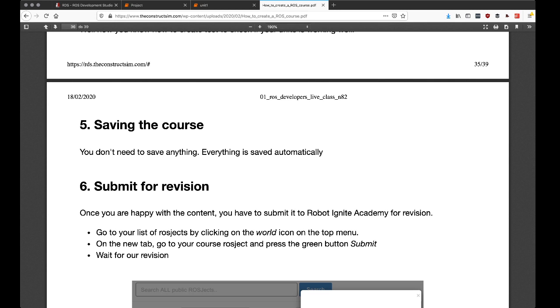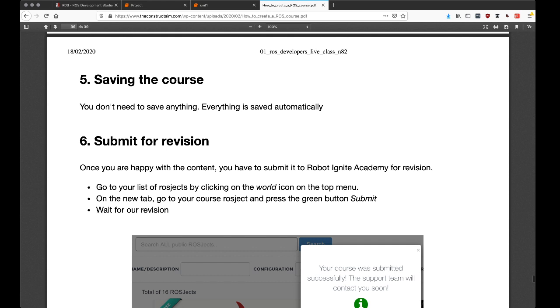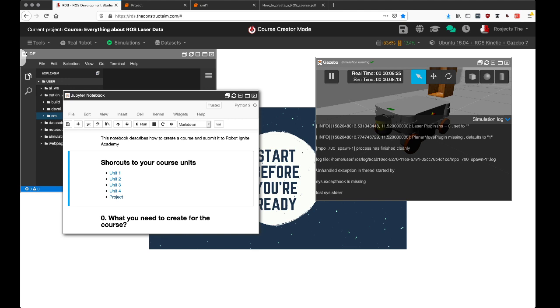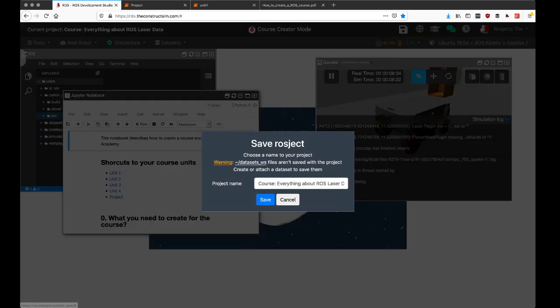So once you have created everything, then there is the simulation involved, the units, the code, and the unit test. Then you can save the course. In order to save the course, you have to do nothing actually, because everything is automatically saved. Just in case that you would like to be 100% sure, come here to the notebooks and press the save icon, and then here press the save icon again. This is being done automatically every few minutes, so it's very unlikely that you're going to lose anything.